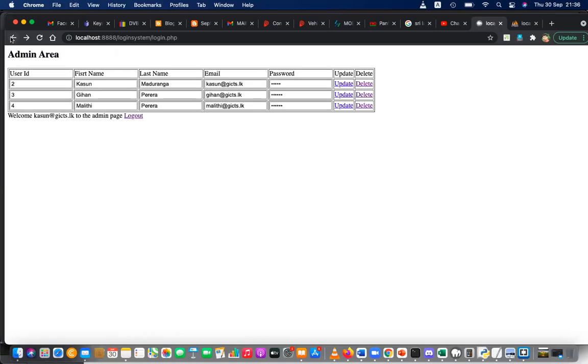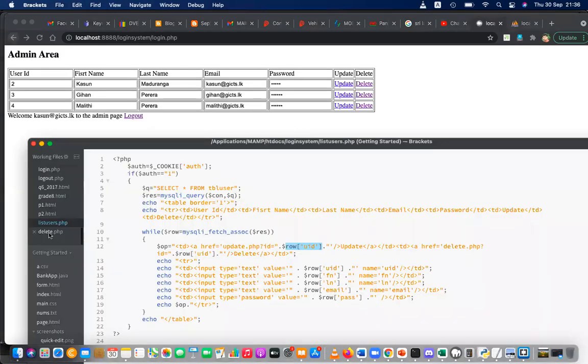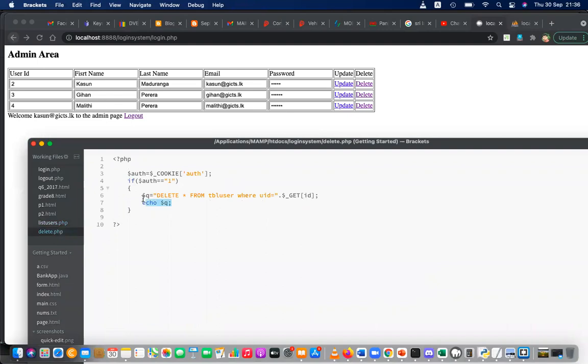Now we are in the deleting page. Now the only thing is we have to execute the query. So if you have done that, just execute the query. How to execute the query? You know that dollar result equal mysqli underscore query, the dollar connection and dollar query.